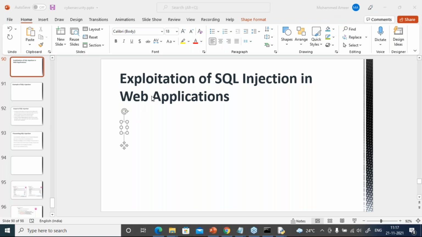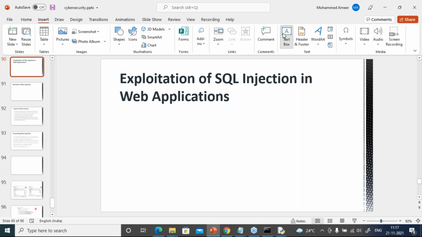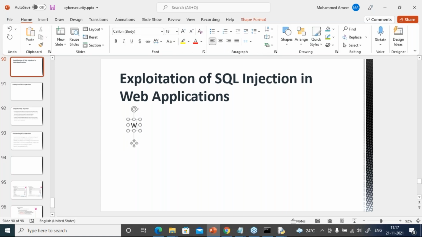Okay. So what is the exploitation of the SQL engine in a web application, or how are you going to affect the web application? Whenever we talk about web servers, let me just type here. Web servers communicate with the database servers. Agree?